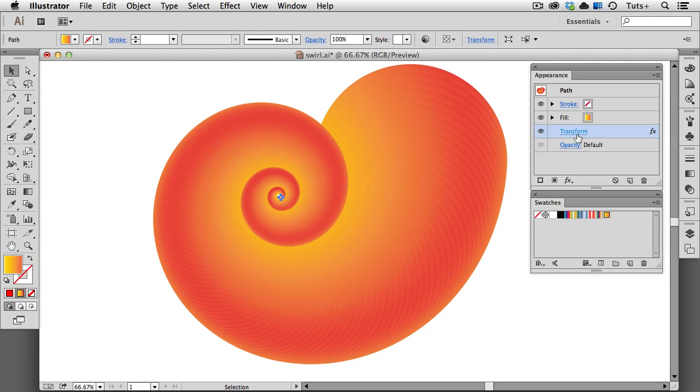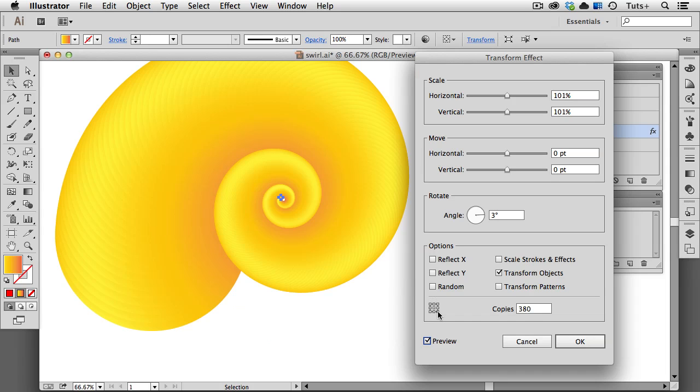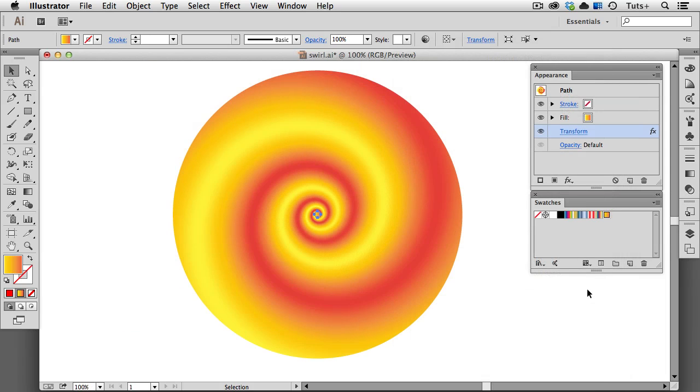I'll click to edit the transform effect again. Turn on the preview button, and you can see what happens when I click some of the other squares on the proxy. You can get some really beautiful effects just by experimenting with different gradients and different origin points. And all you need is a simple circle.